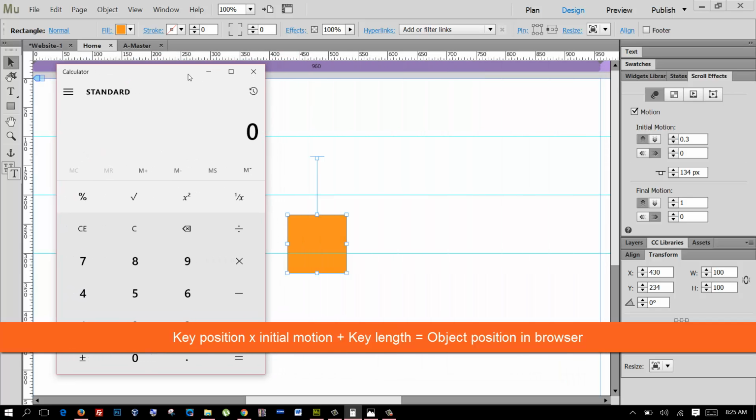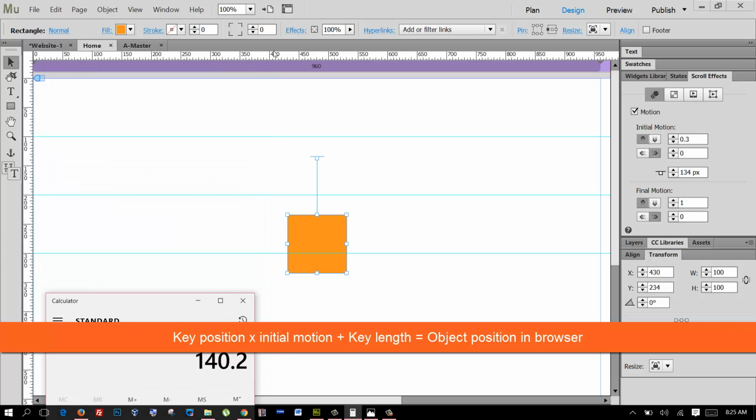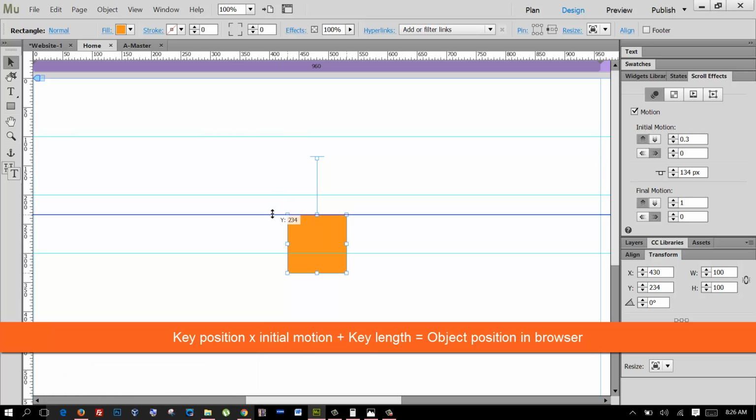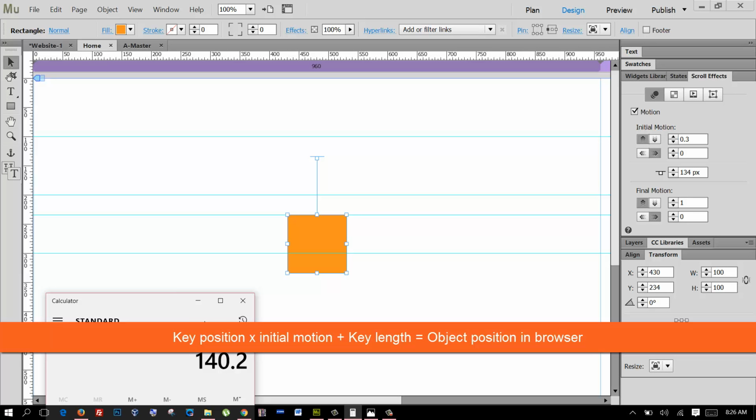Now what we have to do is the key position by the initial motion plus the key length. In this case it is 140.2. So 140.2. Even though the object here is at 234 pixels right now, I know that in the browser it will appear at 140.2.